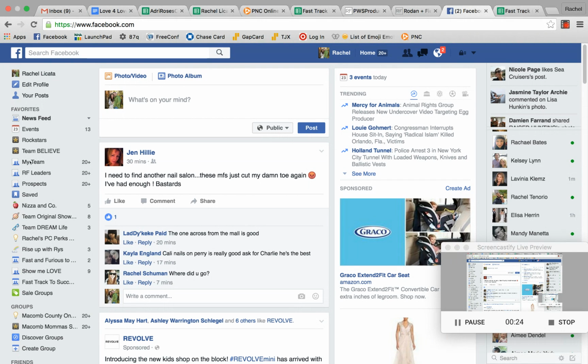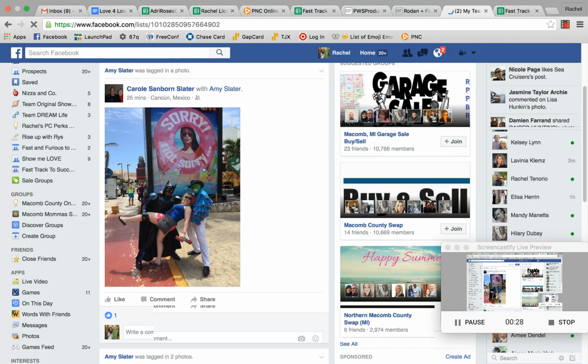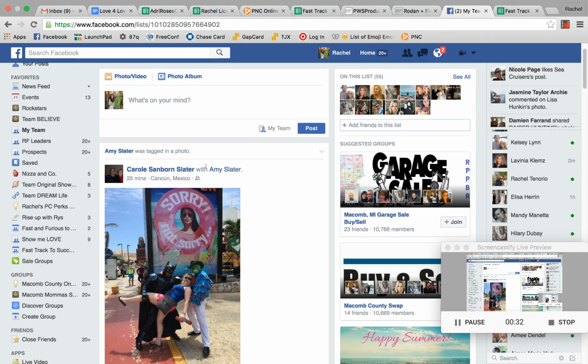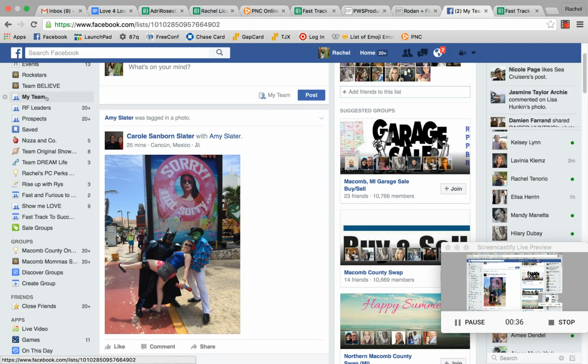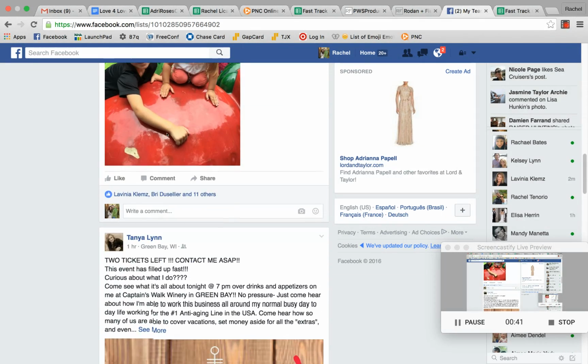Basically, if I click on my team, it's literally going to be every person in my downline. And why this makes my life easy is so that I can support them. Anybody who gets added to our downline, I can easily go to my team at some point during the day and scroll through and find their RF posts.